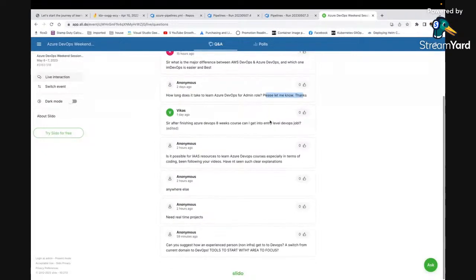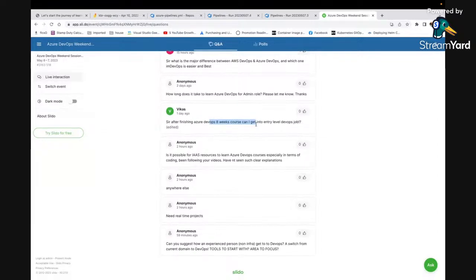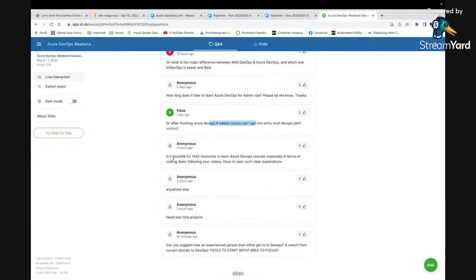Sir, after finishing the Azure DevOps 8 weeks course, can I get an entry level DevOps job? Yes, you should be able to, because in those 8 weeks I'm covering almost the whole software development lifecycle. We will be building a small front end, back end, and database application, hosting it, and deploying it to the Kubernetes cluster. The 5 tools we have talked about, everything will be hands-on. So the short answer is yes.